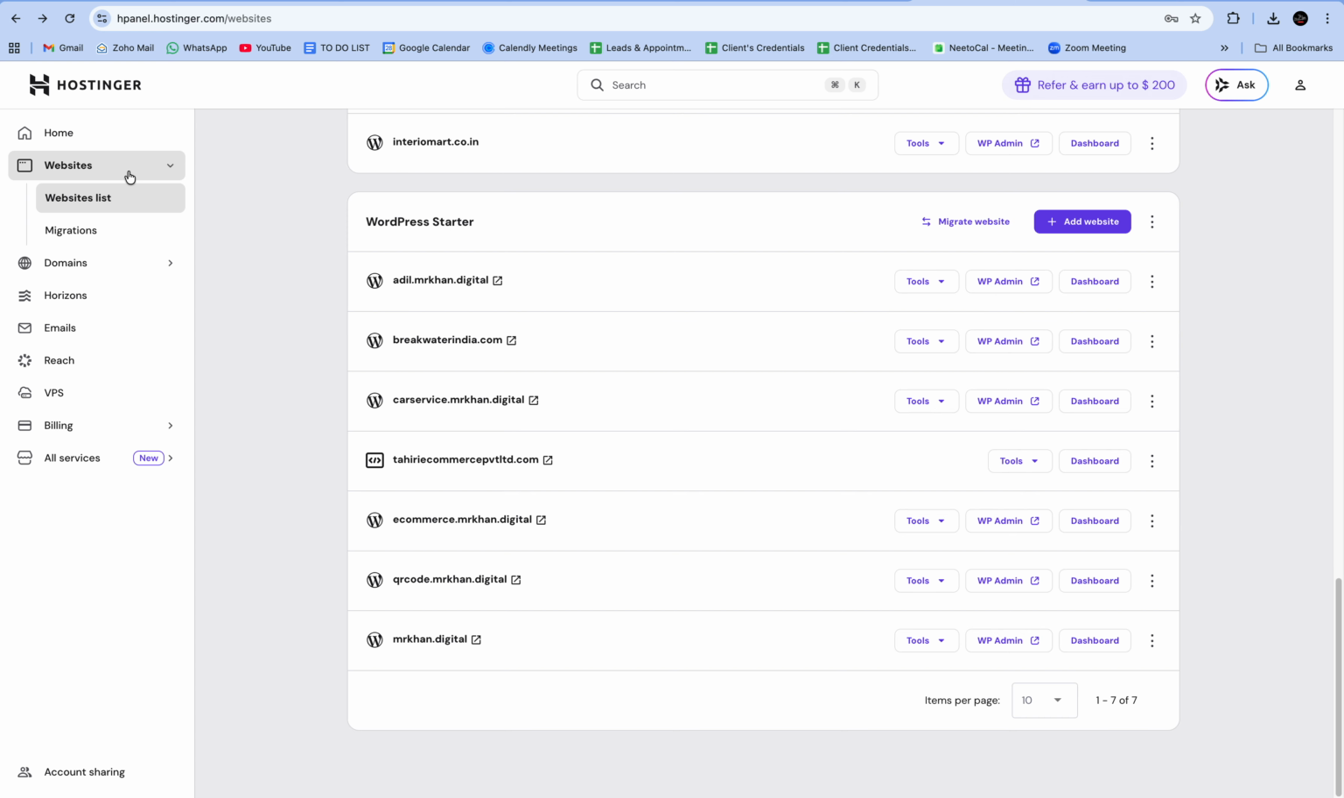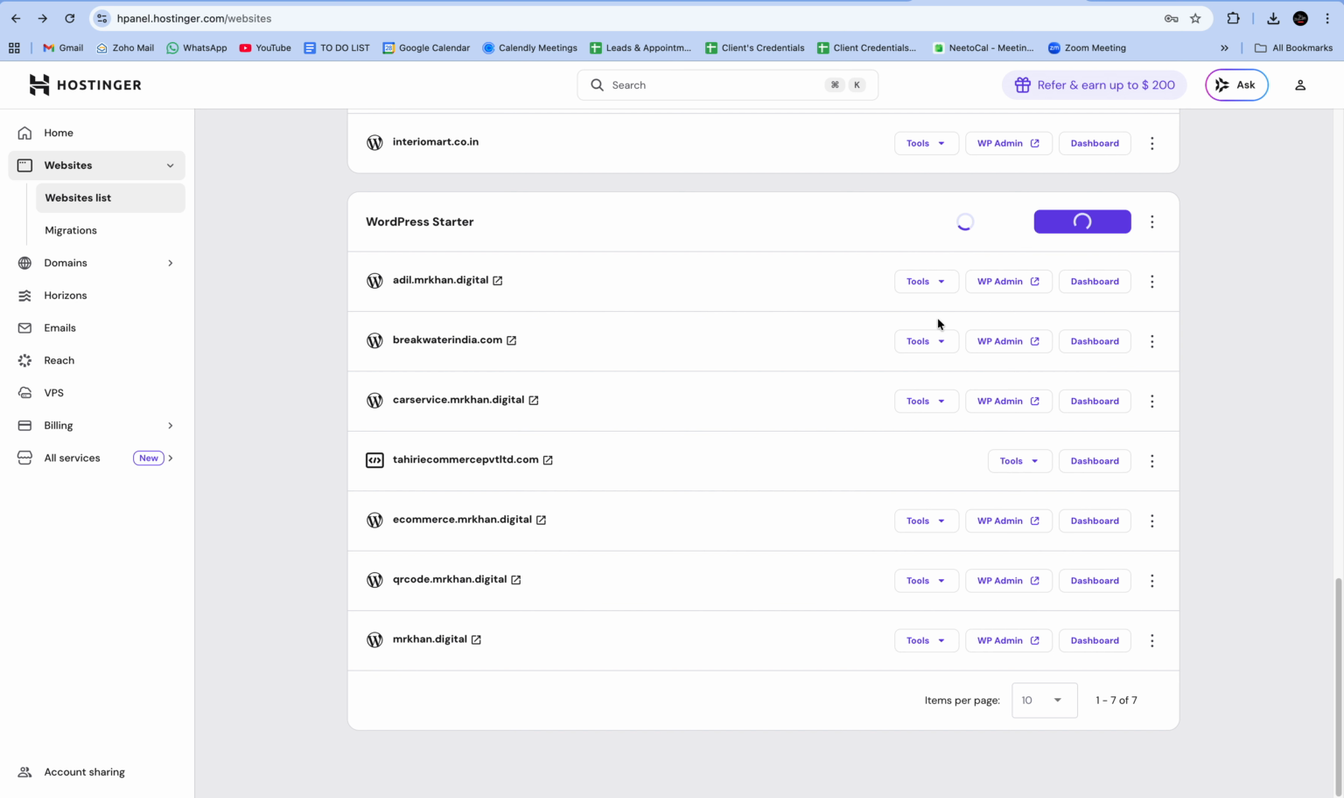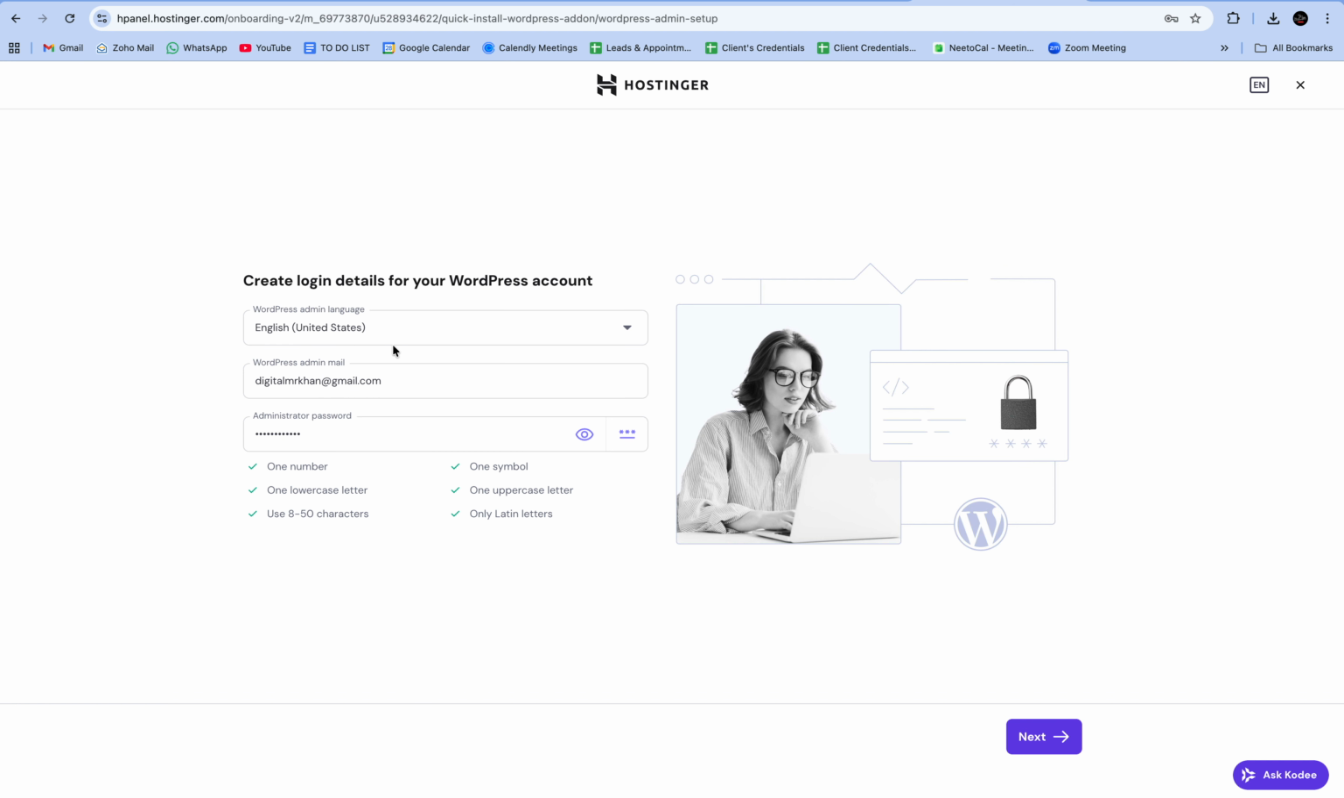What you need to do is come to websites, website list. You'll see WordPress starter in your website list. If you don't have any website connected yet, you need to click add website. Then you need to select WordPress. Here you need to enter your WordPress email and a password to log in. Then you need to click next.